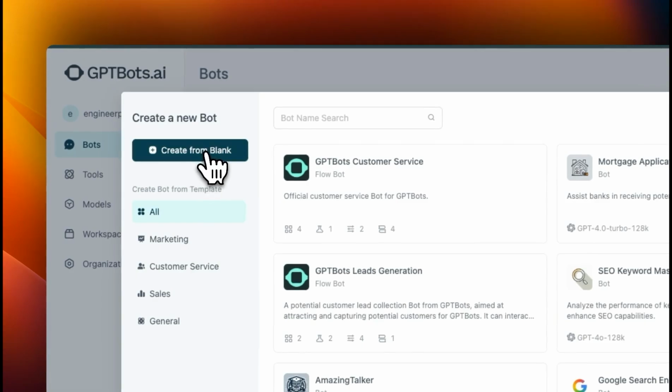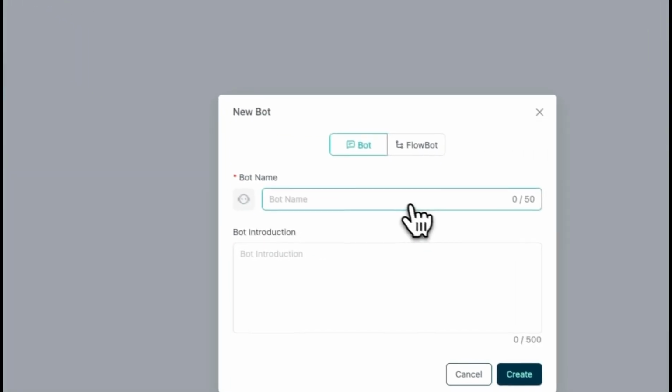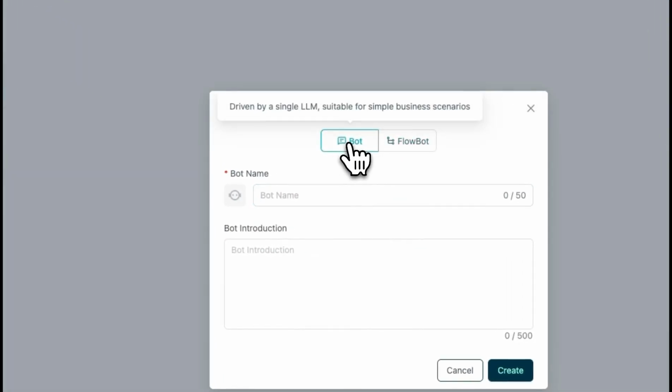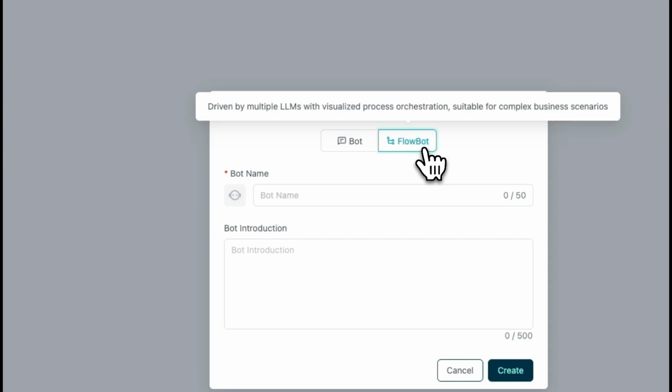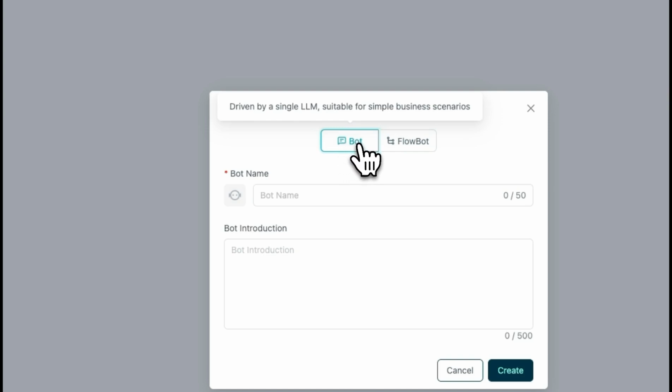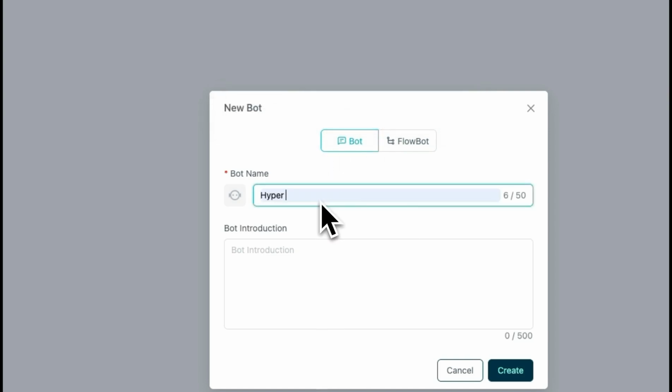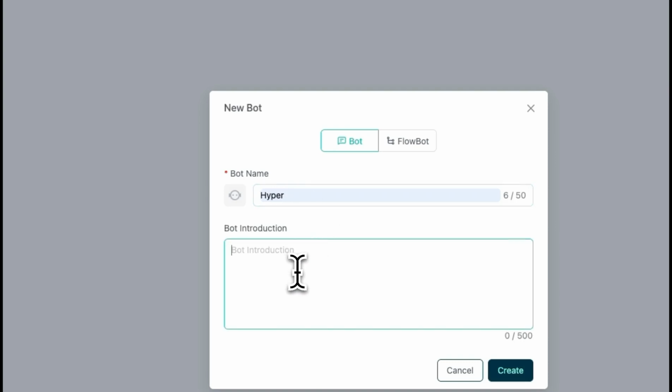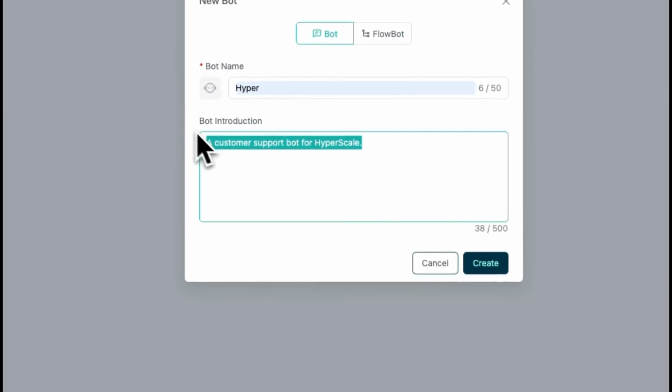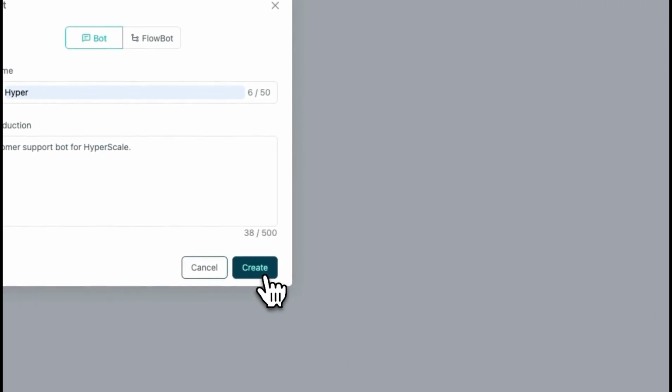In our case, we're going to click on Create from Blank. Next, you have two different options. One is Bot, which is driven by a single LLM suitable for a simple business scenario. And the other one is Flowbots, which is helpful if you have multiple LLMs. Think of this as agentic workflow. Now, in our case, it's a very simple bot, so we're going to select Bot. You also want to provide a name, so I'm going to call it Hyper. Bot introduction is optional, but I'm going to just say a customer support bot for Hyperscale.